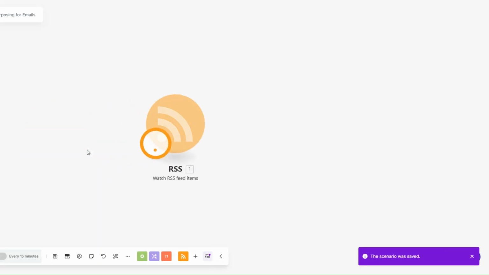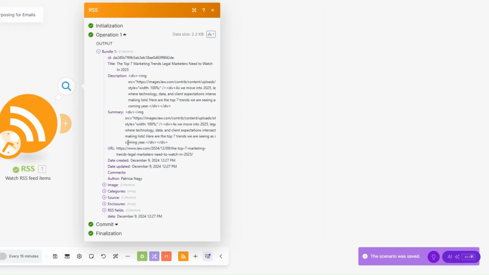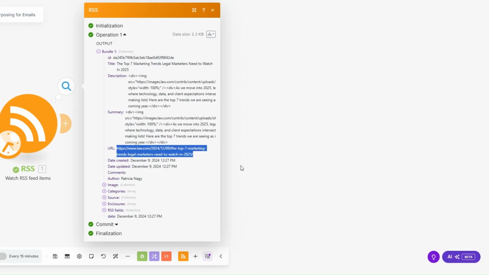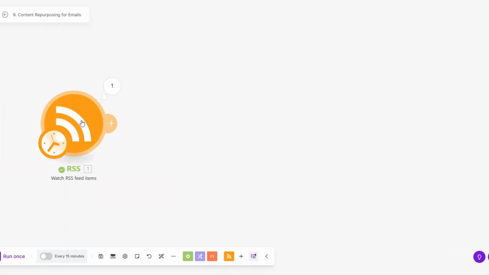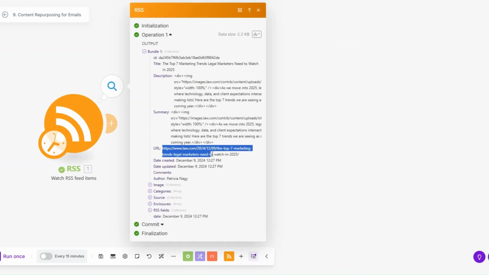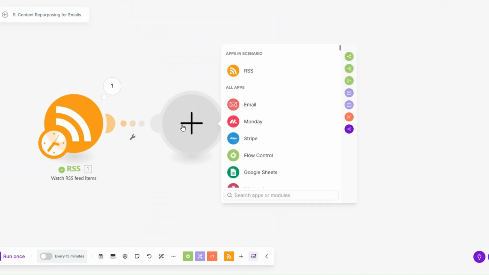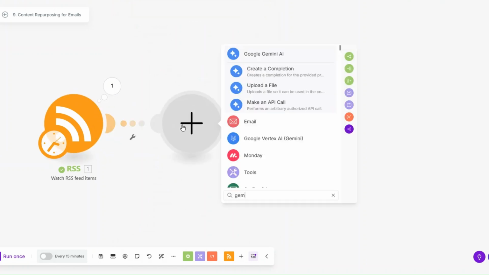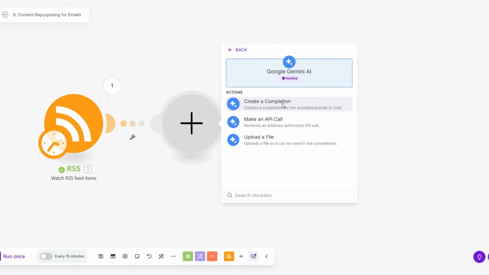Now you can run this module. Now you can see we're outputting an article right here. We can use AI to generate an email from our blog post that we've sourced over here. I'm going to use Gemini for that. So I'll search for Gemini. Click on Google Gemini, then click on create a completion.